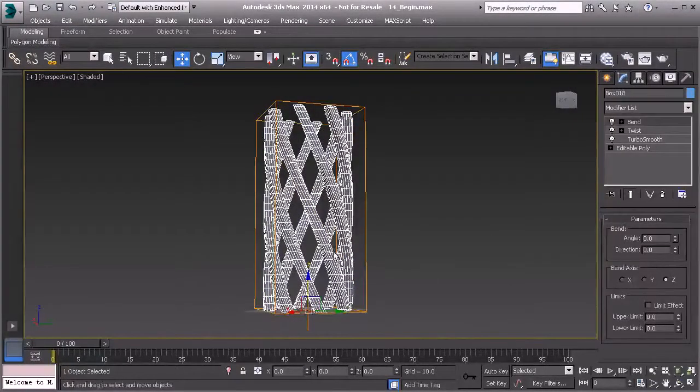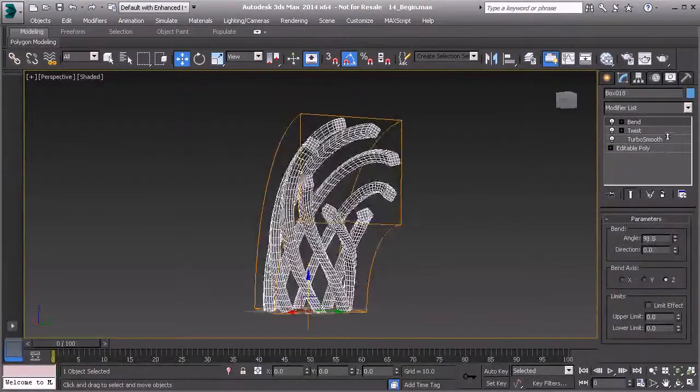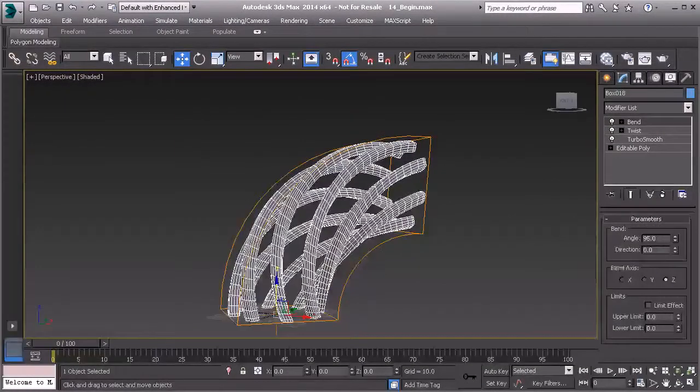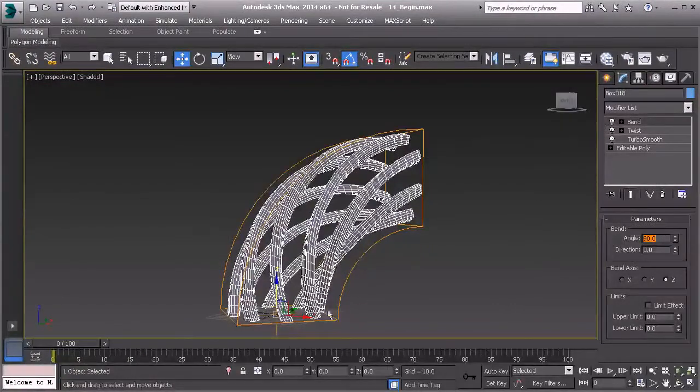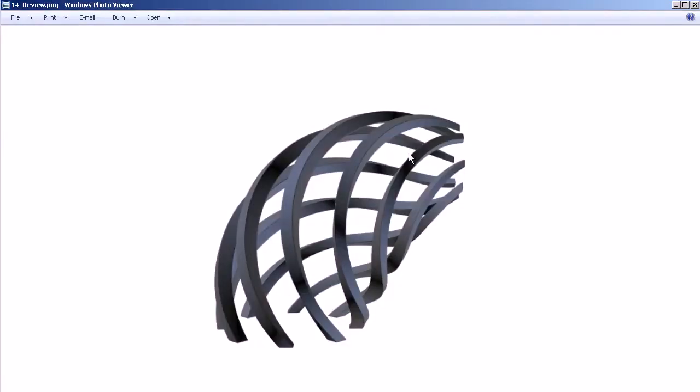Now, bend has the same type of controls as twist. So if I adjust my angle, you'll notice that that begins to bend in a specific direction. So let's set that to 90, because that's exactly what it looks like in our reference image. Now, one thing that we'll notice is we've got a little bit of a taper here. So it's really wide at the bottom and appears to be wide in the middle, and then it comes down and tapers at the very end.